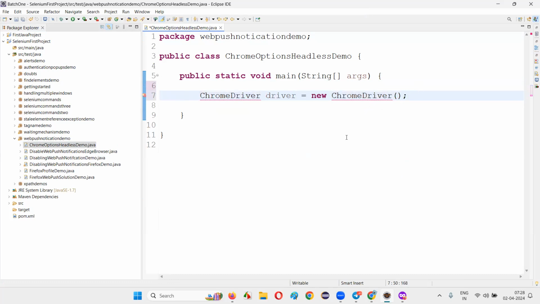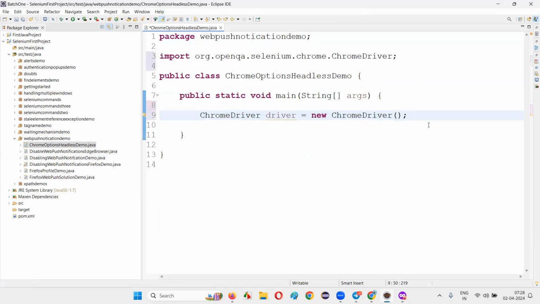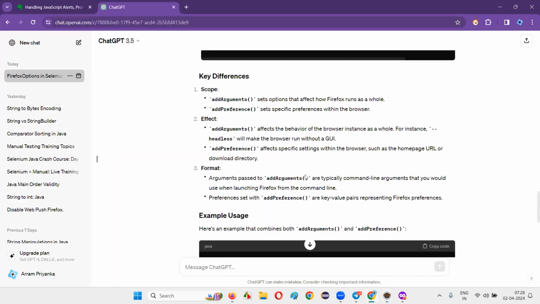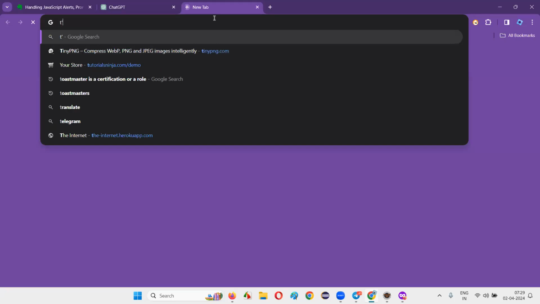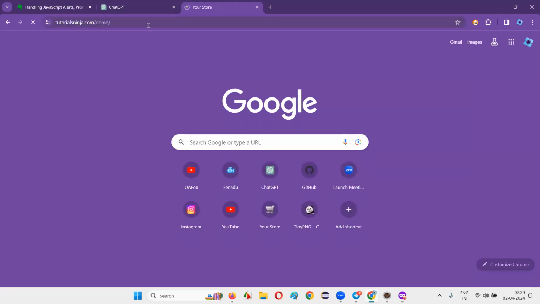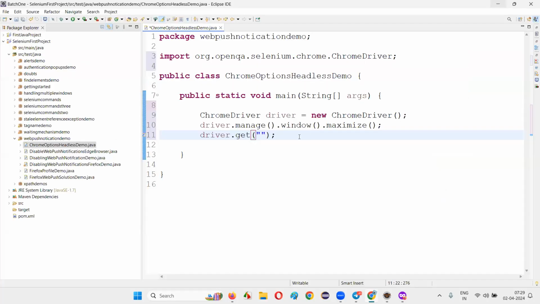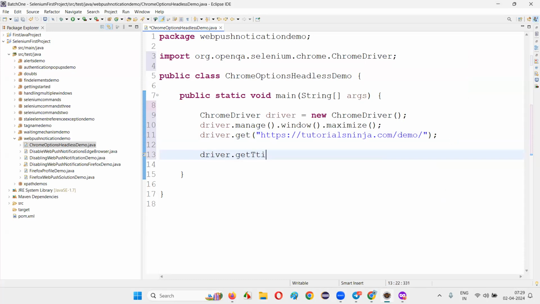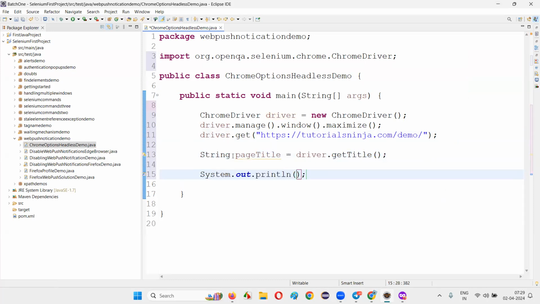Okay. And then here Control Shift O. Then driver.manage().window().maximize(), driver.get. If I give any application URL here, for example, tutorialsninja.com/demo application, I'll give. It is a very simple script. I'll open this application, and I would like to get the title of the page, driver.getTitle(). That's it. This is the script I want to run. String pageTitle, and I'll print it out. Once I get this output, I know that the title has been printed.